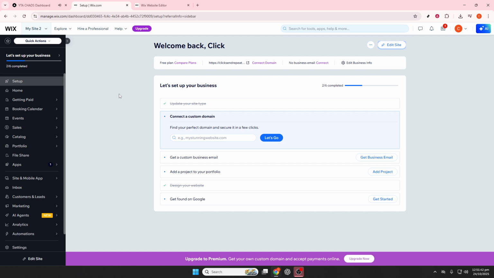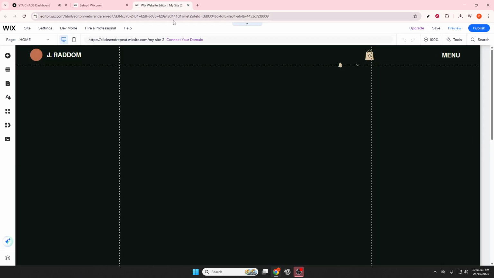First things first, head over to wix.com and log into your account. Once you're in, navigate to your site dashboard, and we want to click on Edit Site to access the Wix editor. If you're using Wix Studio, select Edit in Wix Studio instead. This will open up the site editor where most of the magic happens.